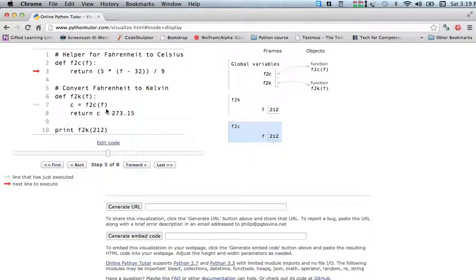Now this green arrow shows you the line that was just executed. So we were just here, right? And we said, I need to go up to f to c and see how to evaluate f to c with an input of f. I know my f is 212 because that's what got passed down here. So now I'm in f to c, and instead of subscripts, they're showing a separate rectangle. In this case, the f is 212. So now we're going to return a value, and it says I'm going to return 100.